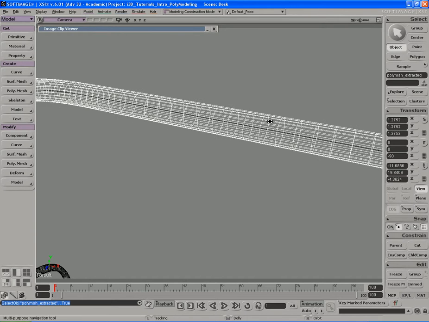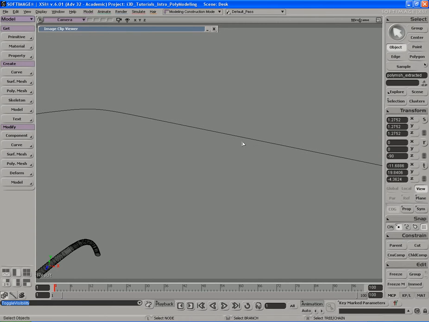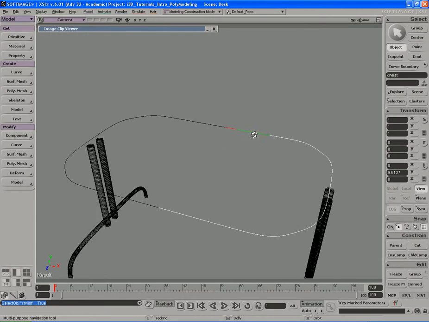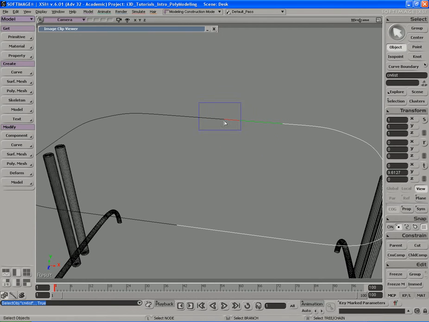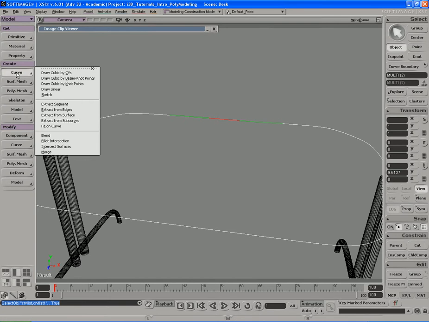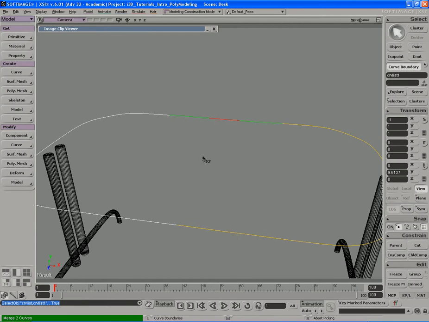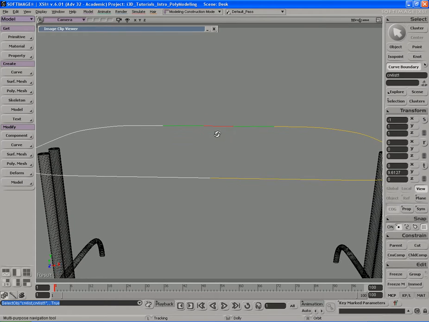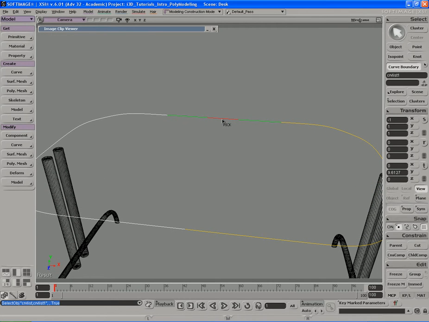So let me actually grab this pipe right here and hit H on the keyboard to hide it. It's really annoying me the way it's getting in my way. Let's select both of these curves. And let's go over here to create curve. And let's go to merge. And now what you want to do is just drag select where these curves meet up. And they meet up right in the middle of that red area right there.